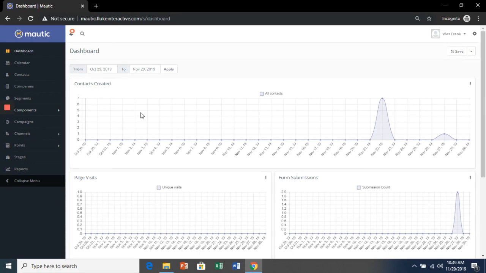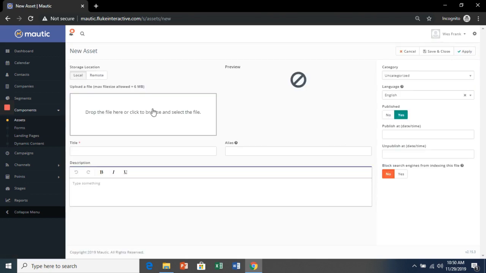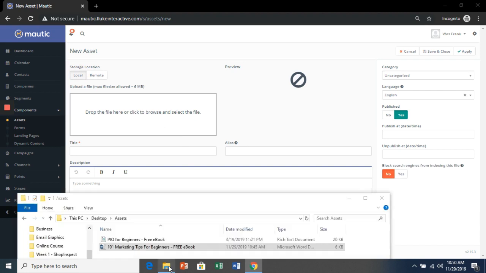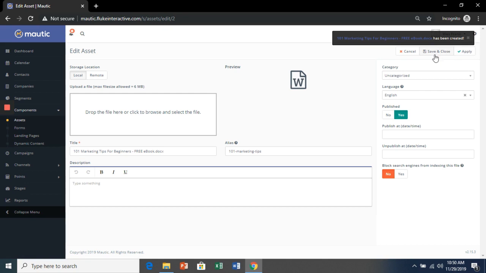In this lesson, I'll show you how to add an asset to Mautic. So in the Mautic dashboard, click Components and then Assets, and then Add New. We'll be able to choose a local or remote file. This, we're just going to click Local, and we're going to drag our free ebook into here. Let's name the alias 101 Marketing Tips. Hit apply. And then save and close.